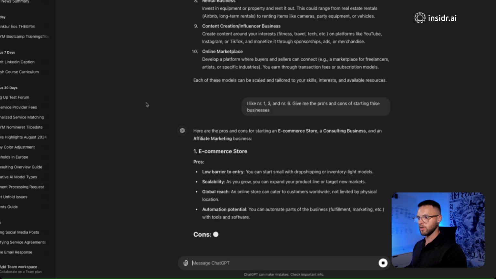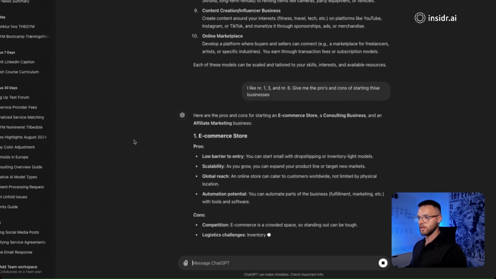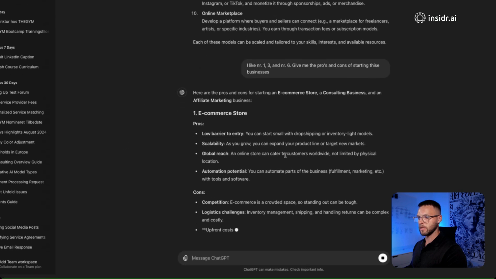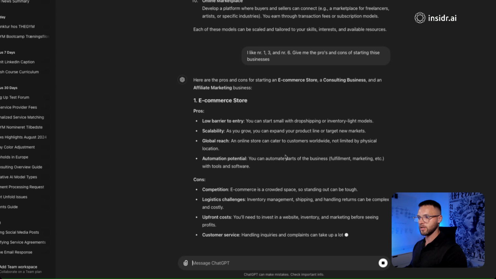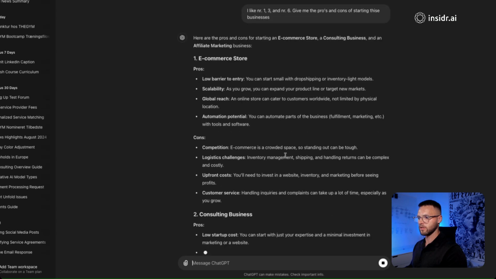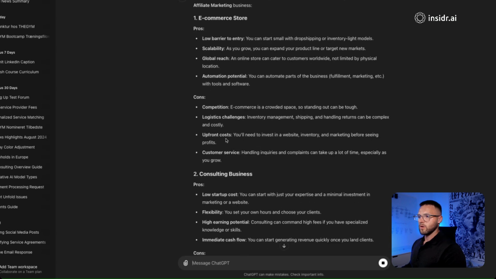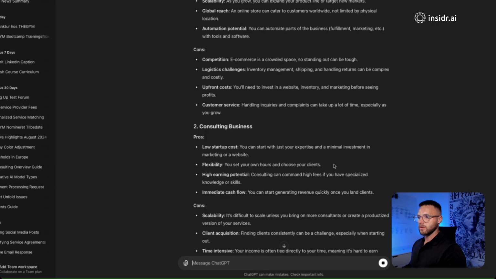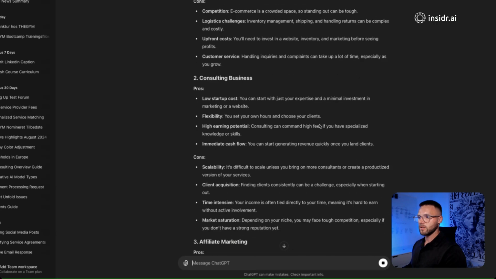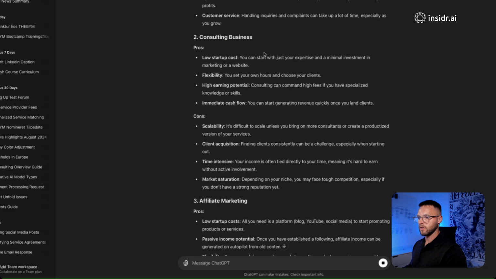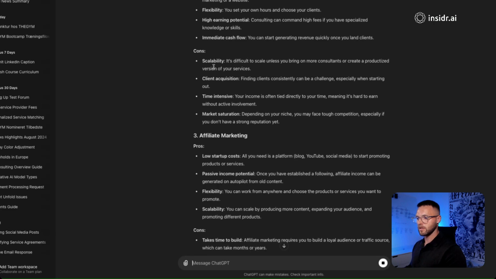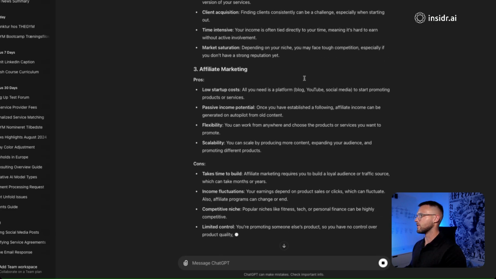So e-commerce store, low barrier to entry, scalability, global reach, blah, blah, blah. Cons, competition, logistics, upfront cost, although you could do drop shipping, obviously. The second one, consulting, low startup cost, flexibility, cons, scalability, client acquisition. Then we have affiliate marketing, low startup costs, blah, blah, blah. And it basically gives you the pros and cons of starting these businesses.